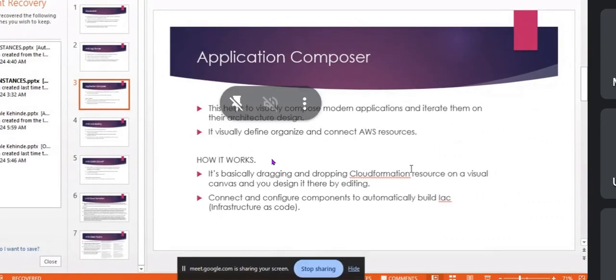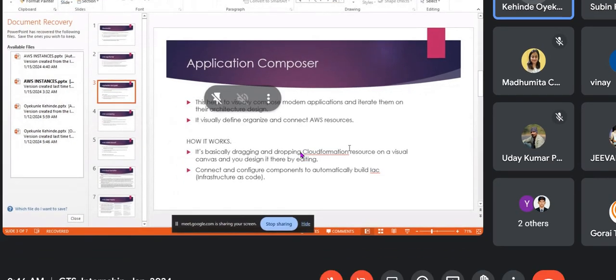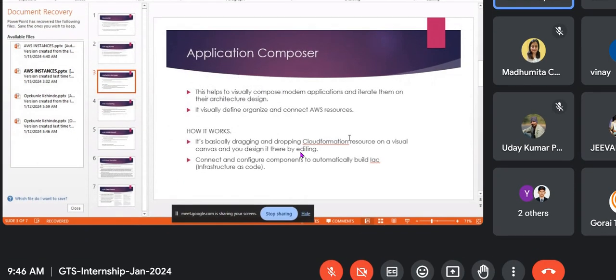So after dragging and dropping, you say, okay, this should connect to this first, this is the way it should go, and that's what I mean by editing. So after you drag and drop, you edit it, and you design the best architectural design for the application. So it connects and configures components automatically, building infrastructure and code. So that is also what I explained. Because after editing and you already designed it, it basically just connects and configures itself automatically.